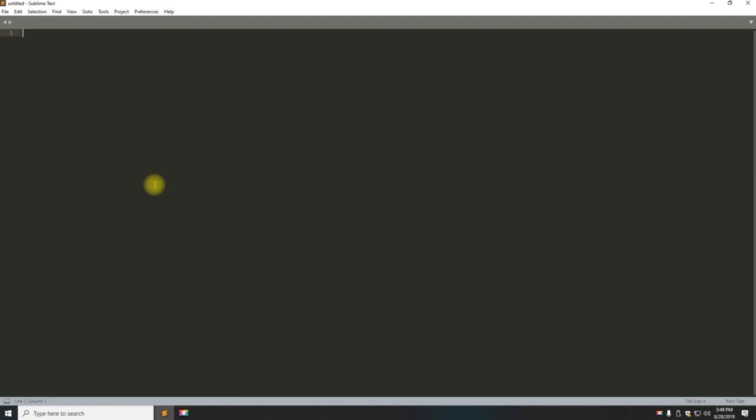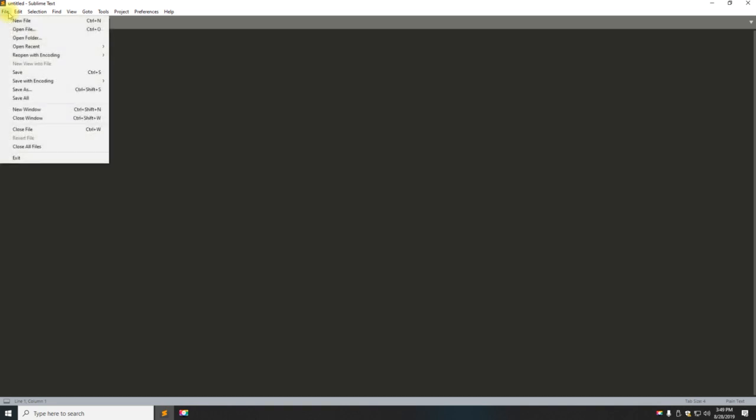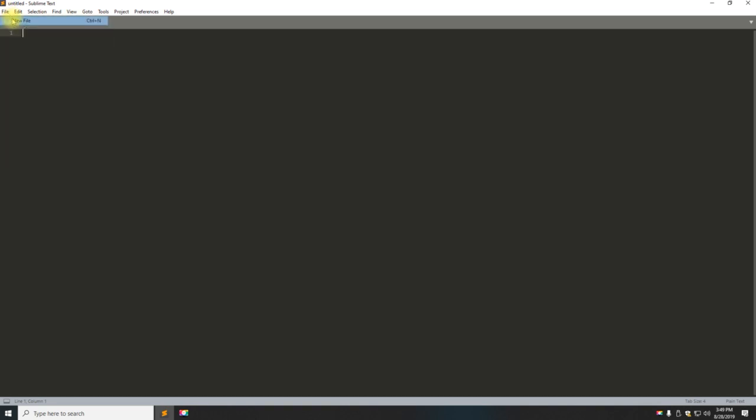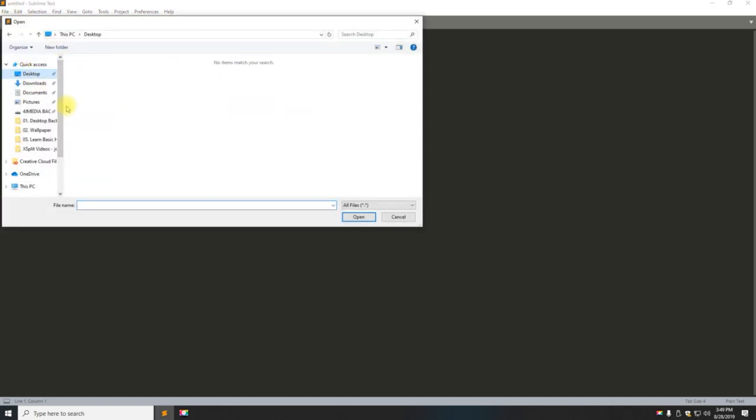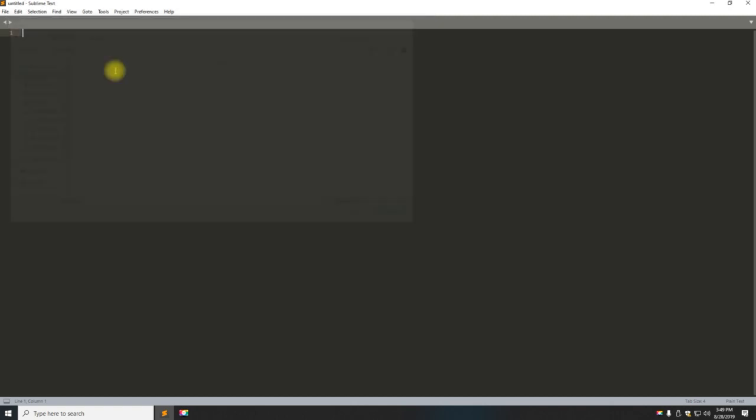The first thing I want to talk about is just general features of Sublime Text 3. The first section is the file menu. Here you can create a new file. If I hit that, it's going to make a new file and it's going to say untitled. Okay, we'll close that out. You can open a file. If I click that, it's going to send me to wherever I select here, and I can open a file if I have one.